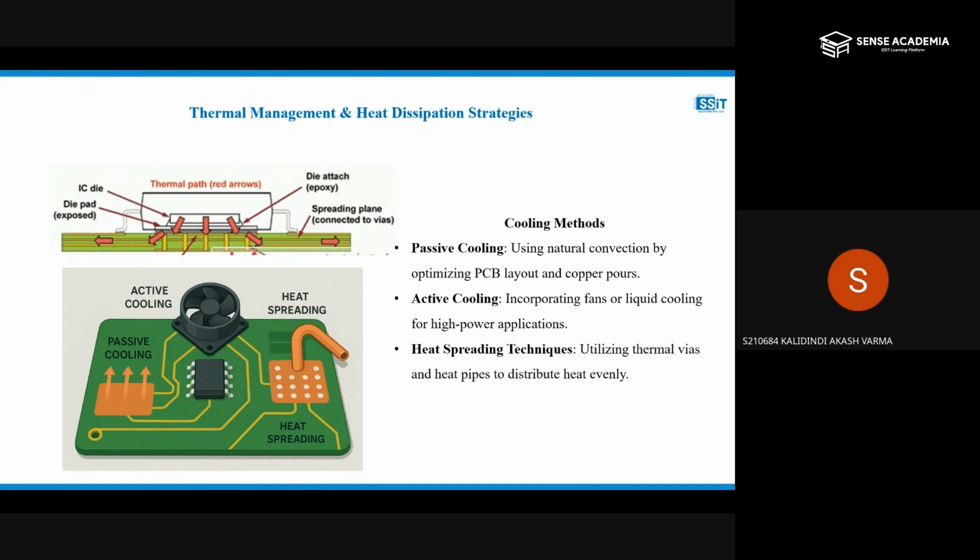In all the gaming mobiles, this kind of mechanism will be used for heat dissipation and heat spreading techniques. And we will utilize thermal wires and heat pipes to distribute heat evenly. So this is about some of the cooling techniques.